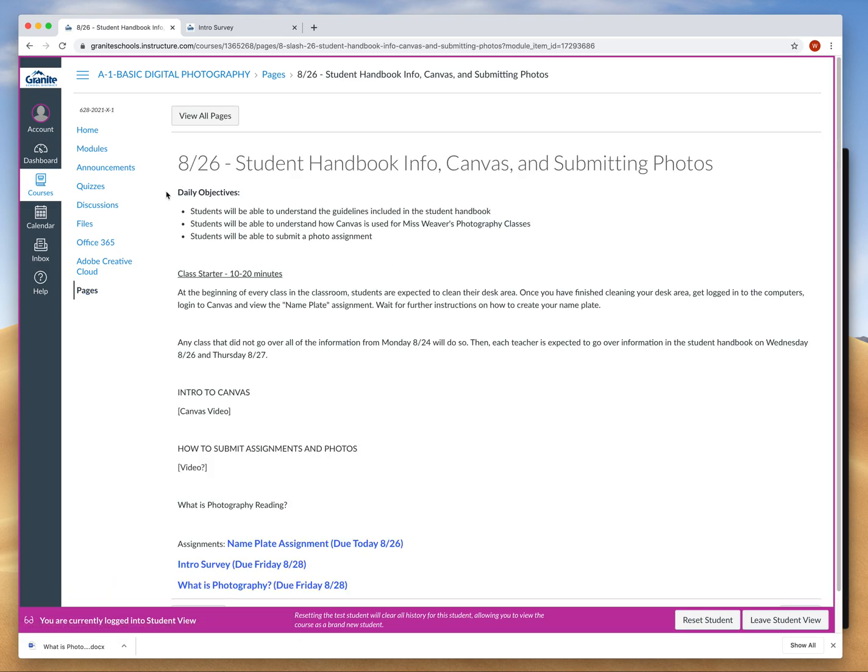And as you can see, the first thing that I list off is your daily objectives. Basically, this will be a brief explanation of what you're doing for the day. And then the class starter is normally for my students who I'm going to see in person. And it'll kind of just tell you, like, if we're finishing an assignment, that's what you should be doing.